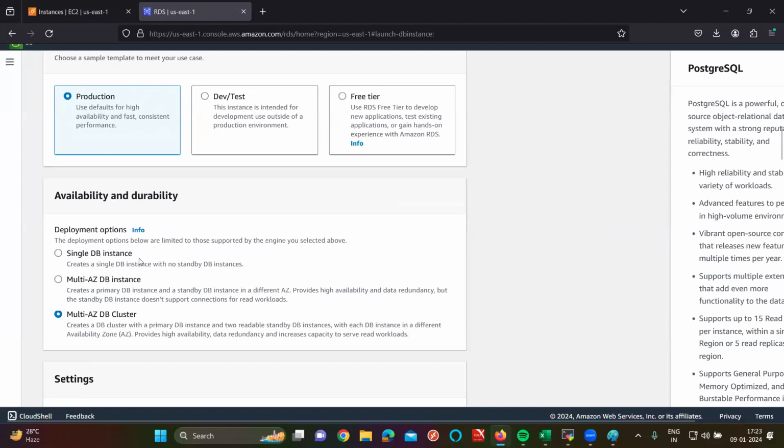You can create a single database. You can create a multiple availability zone database. You can create a multiple availability zone database cluster also. For production, these three options will be there. For dev also, you can see these three options. But for free tier, you have only one option. Only one you can create. So in real time, we need to go for production. I'll select multiple availability zone DB.